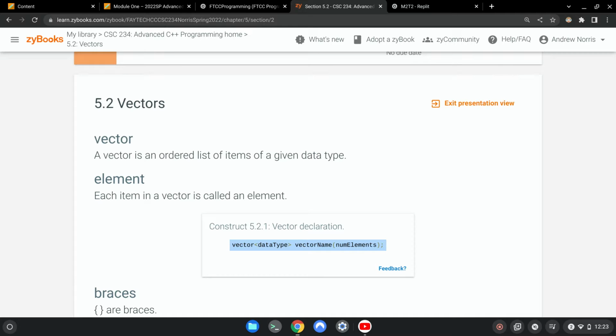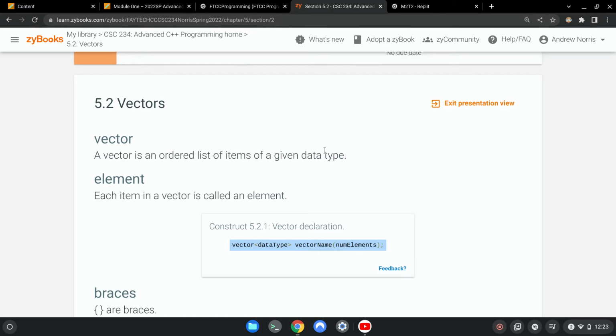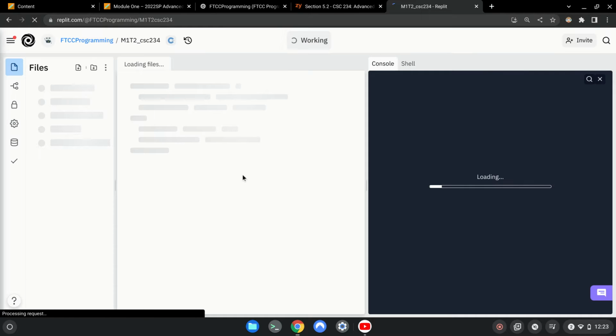All right. The assignment I want to talk about today is M1T2. And so what I want to do is just spend a little bit of time on vectors. I'll create the project in Replit so we can get a little typing going and do my initial header.